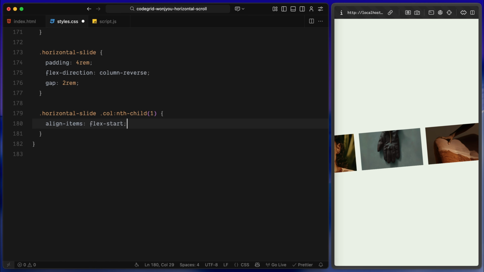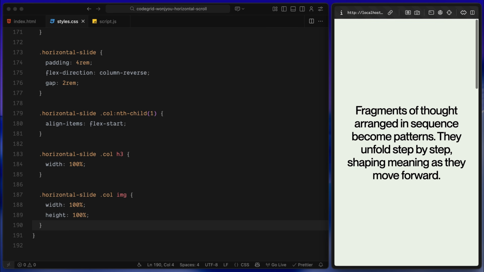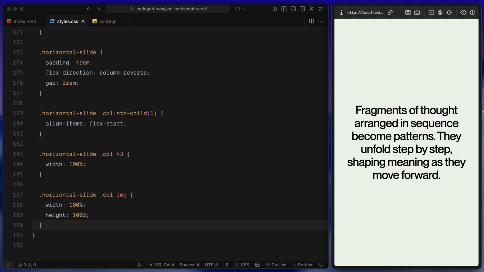The image and heading both stretch to full width and the text is aligned to the top left of the column. That's everything for the CSS. The structure is now fully styled and responsive, and we are ready to wire up the animations next in JavaScript.